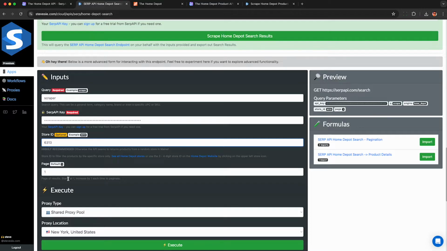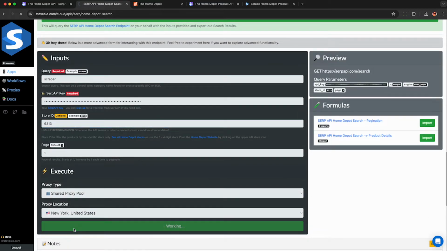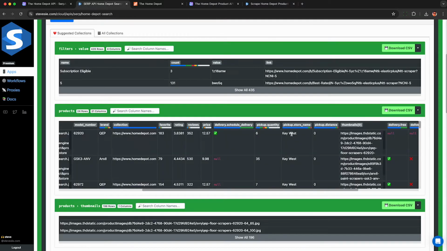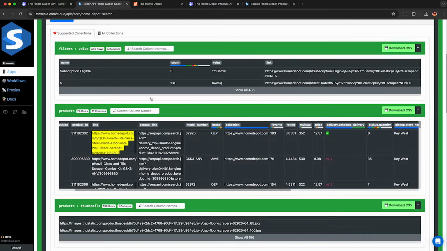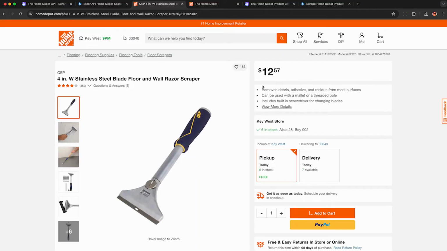I'll leave this at page 1, but we can get other pages of results and hit execute. This will now query SerpApi, and you can see the preview on the right-hand side of what it's doing. Now I can confirm this pickup store name says Key West, and this quantity 6 is different from before, as well as the price. To verify the price and quantity, I can copy this link and open it up in my browser, which has my store set to Key West, and verify these numbers match.